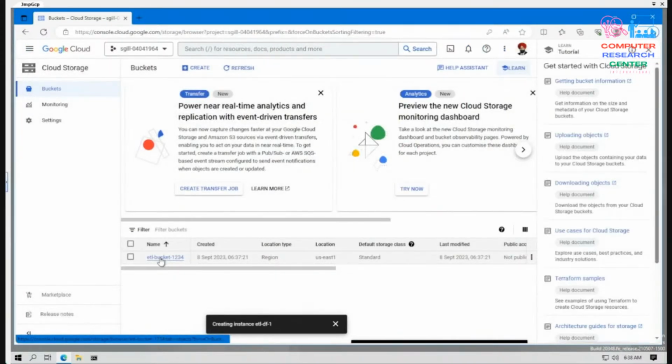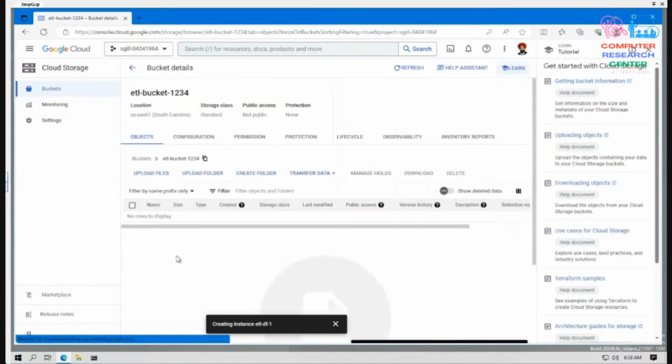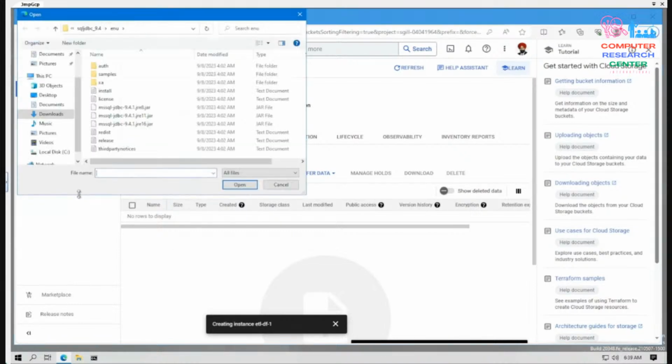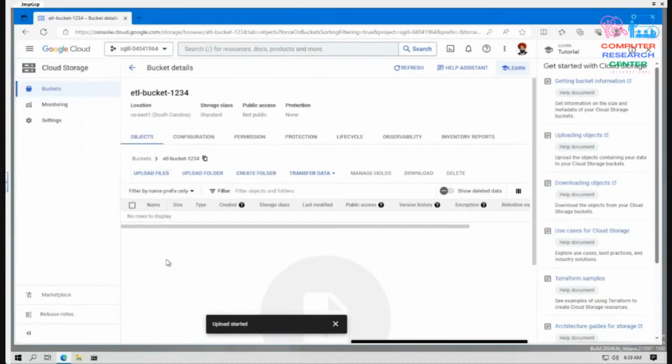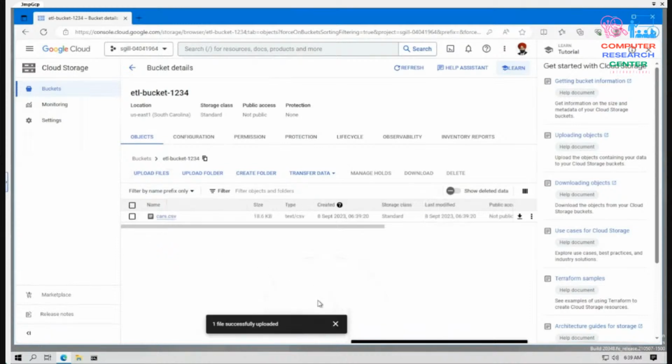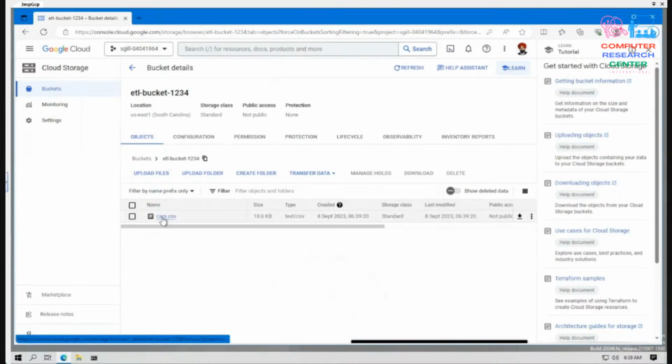Yes, the bucket is created already, but we will upload a data file to it. It is a CSV file that we'll be using for testing. This is in my documents folder, cars.CSV, cars, right? So we will upload this file, and we will be using the CSV data.